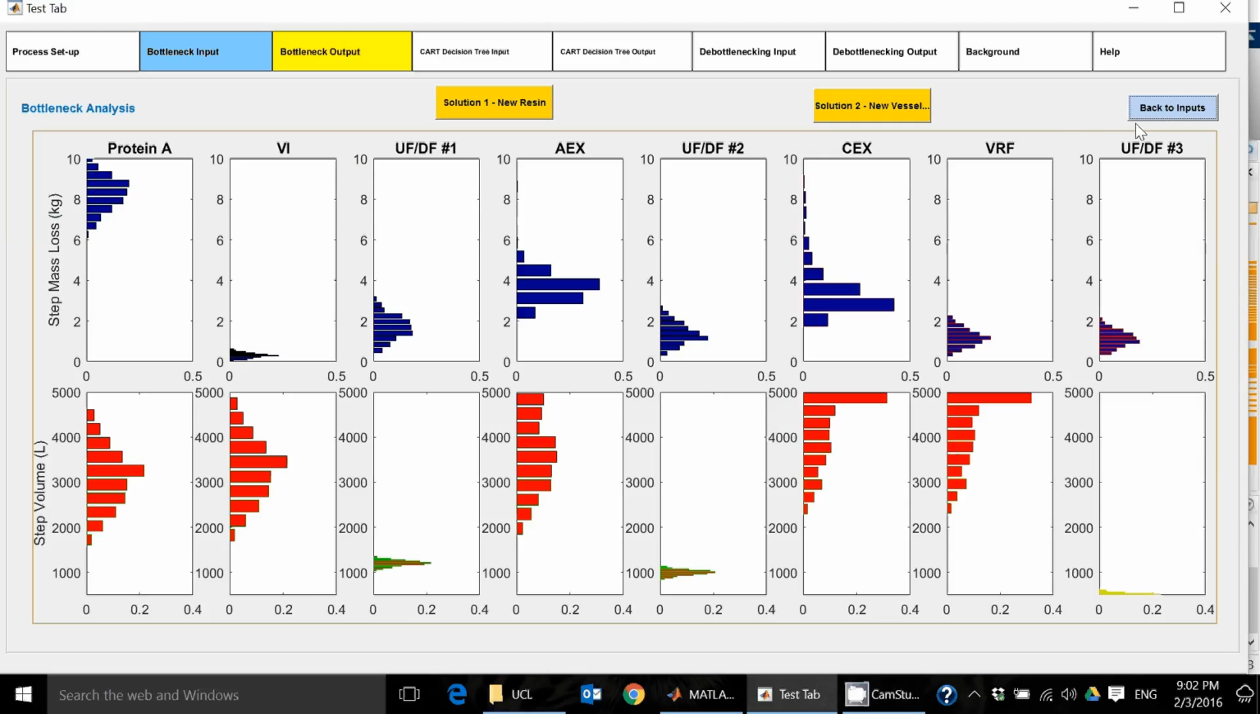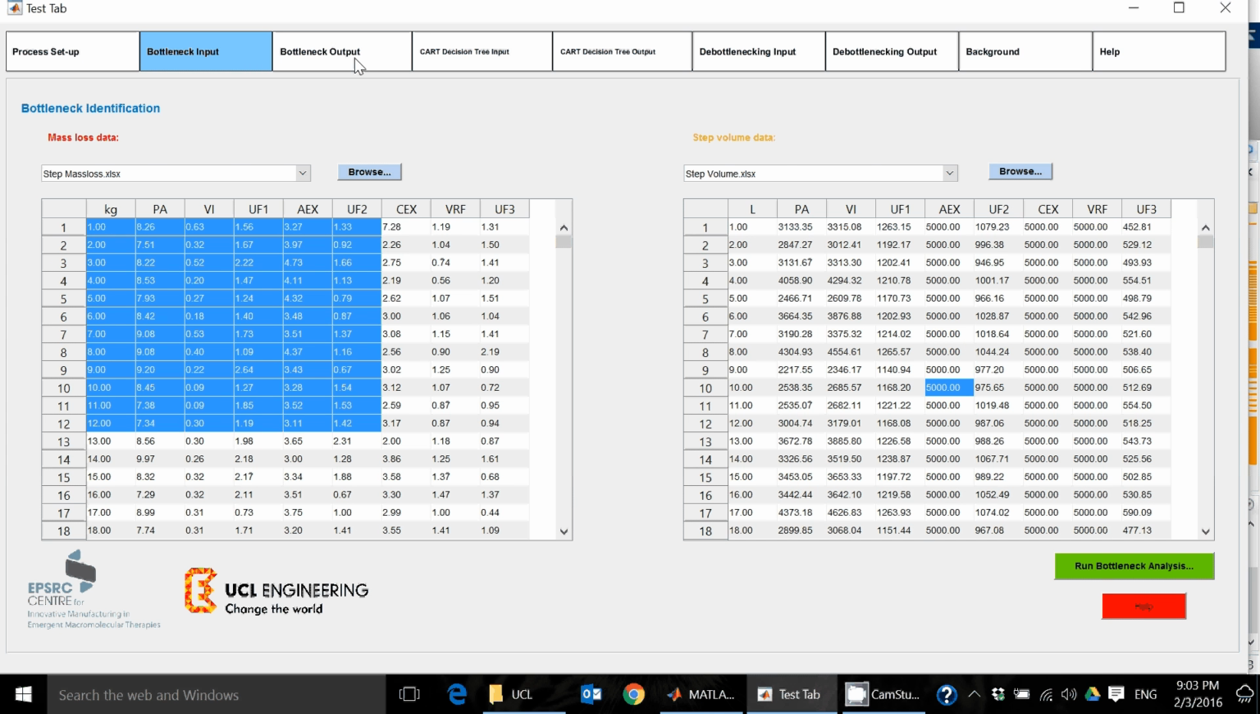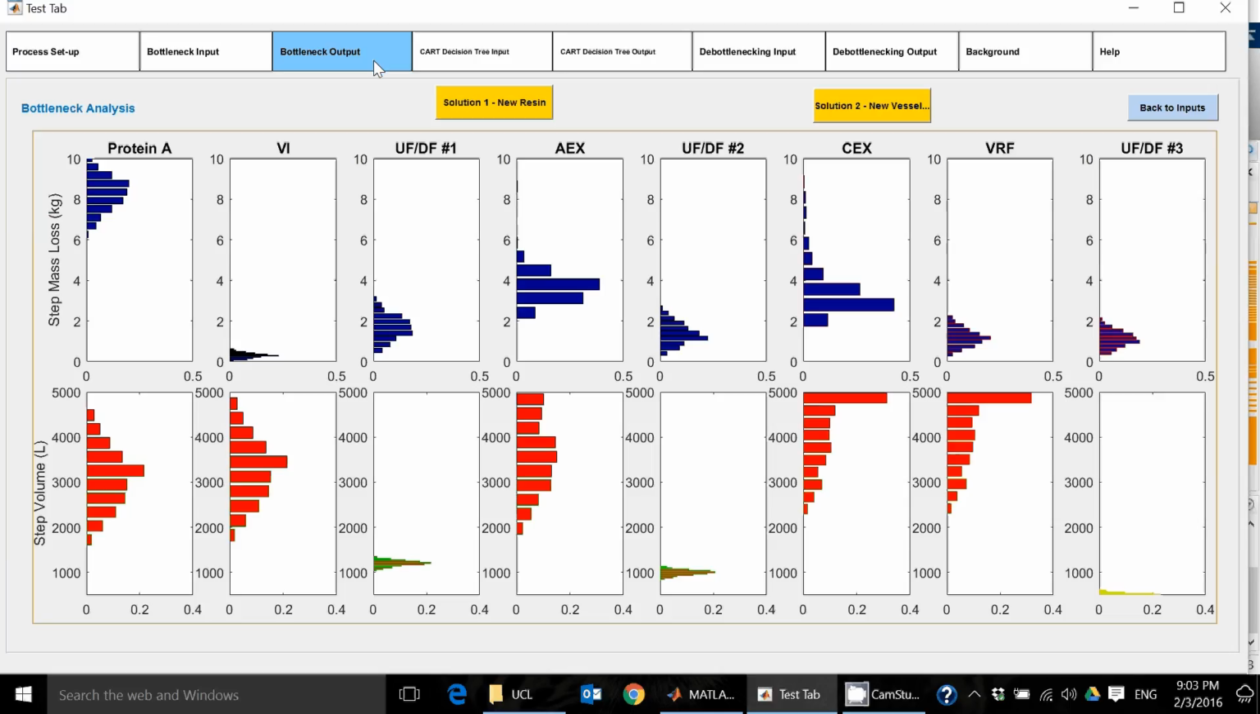Just a side note, if any mistakes have been made, you can simply go back to the inputs page by clicking on this button. And then it's easy enough to go back to the outputs by just switching tabs at the top here.